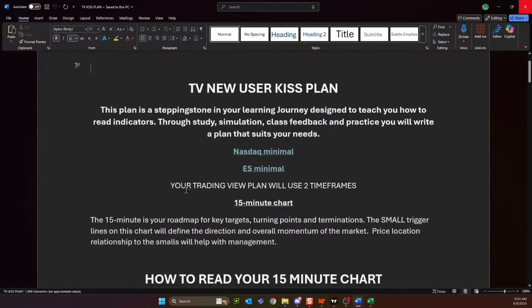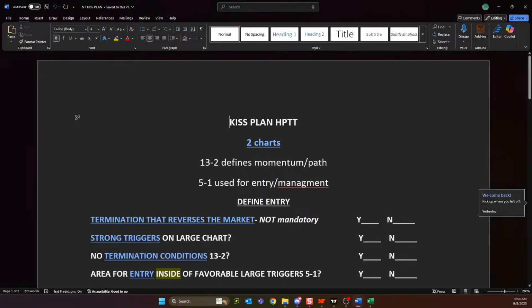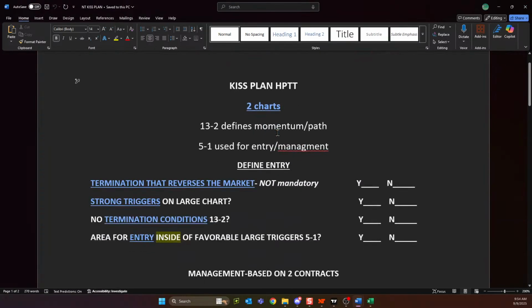Guys, if the rules are met for the TradingView KISS plan, we'll pull the trigger in the room. If the rules are met for the KISS plan on NinjaTrader, we'll pull the triggers in the room.